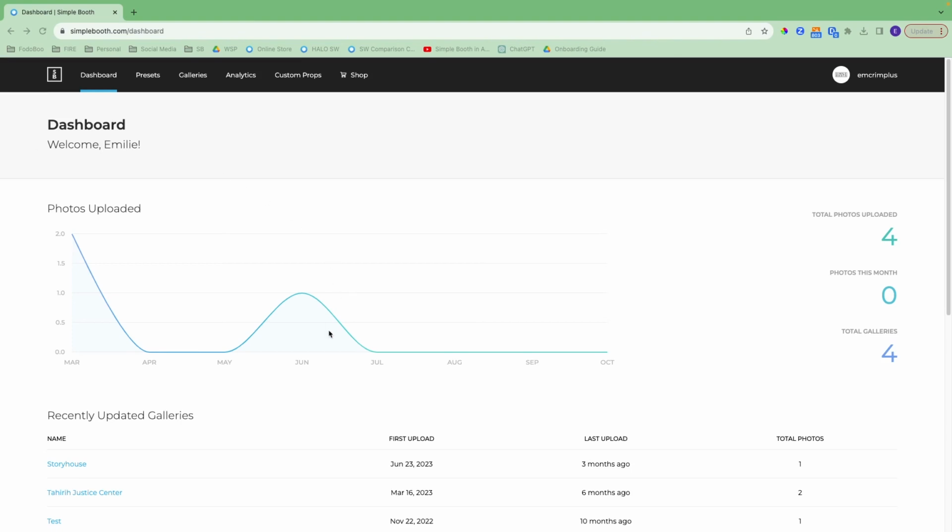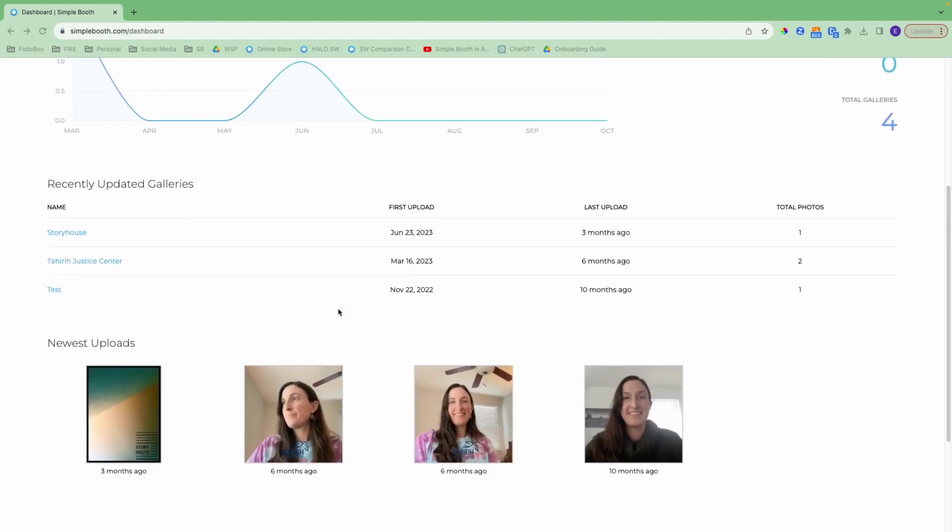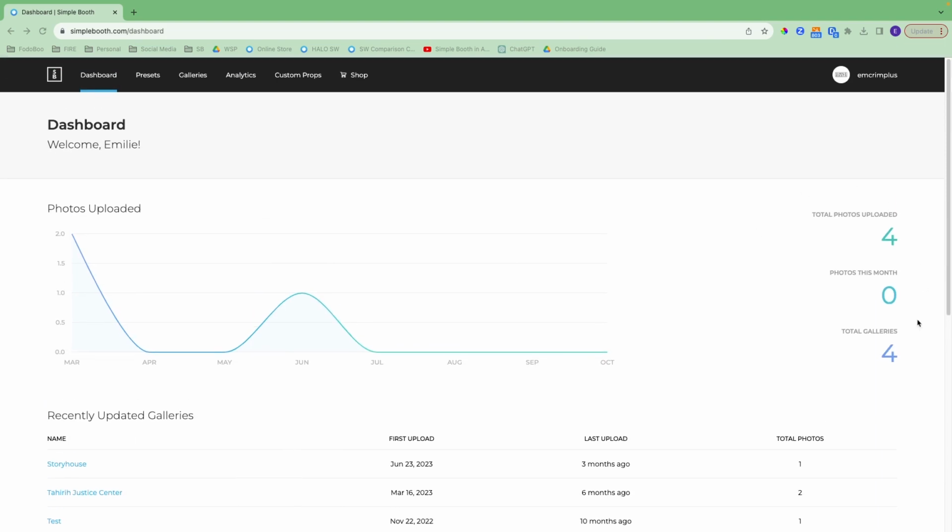So this is what you'll see upon logging in. You'll see recently uploaded photos, recently updated galleries, and then your newest uploads. You'll see some quick totals over here and then your username.